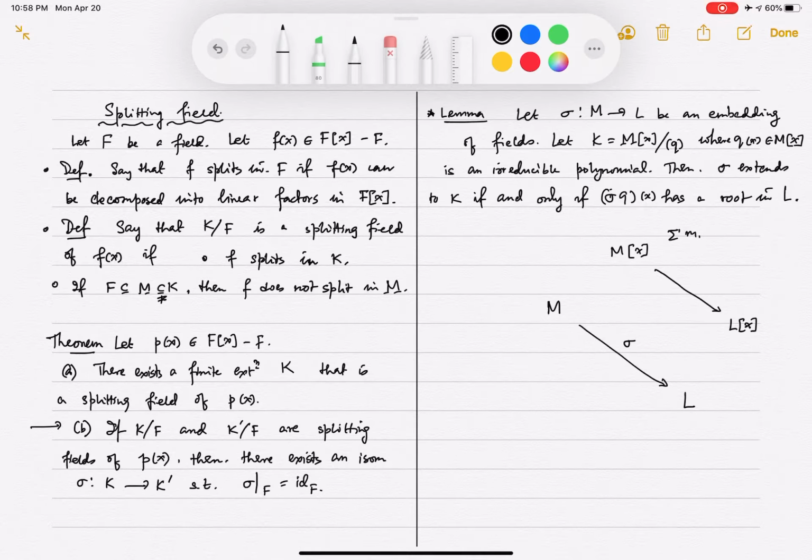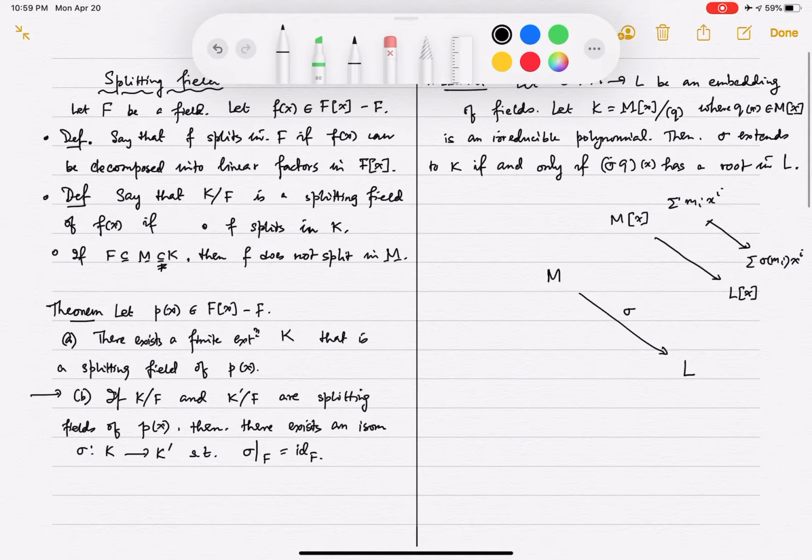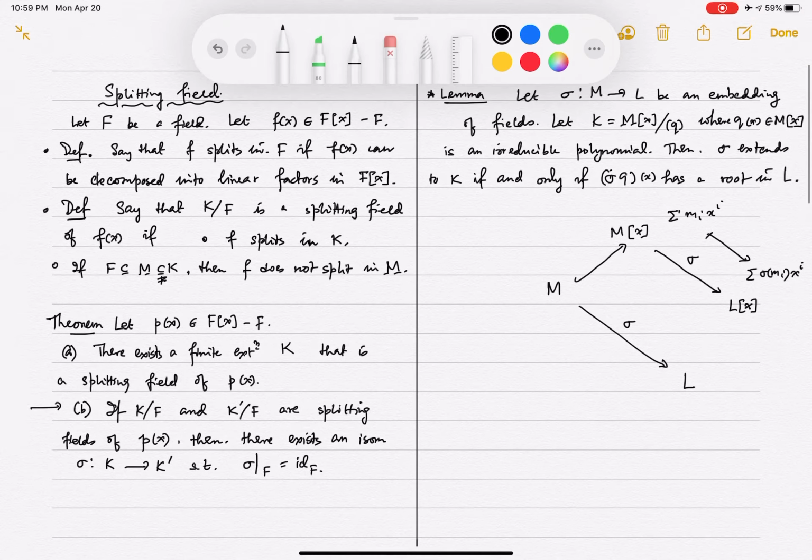If you take a polynomial here, I'm just going to send it to sigma(m_i) x^i. So I'm not going to touch the variable, I'm just going to apply sigma to the coefficients. And you can check that if sigma is a homomorphism, then this is also a homomorphism. And I'm going to also call it sigma. Slight abuse of notation. Now let's read the lemma.